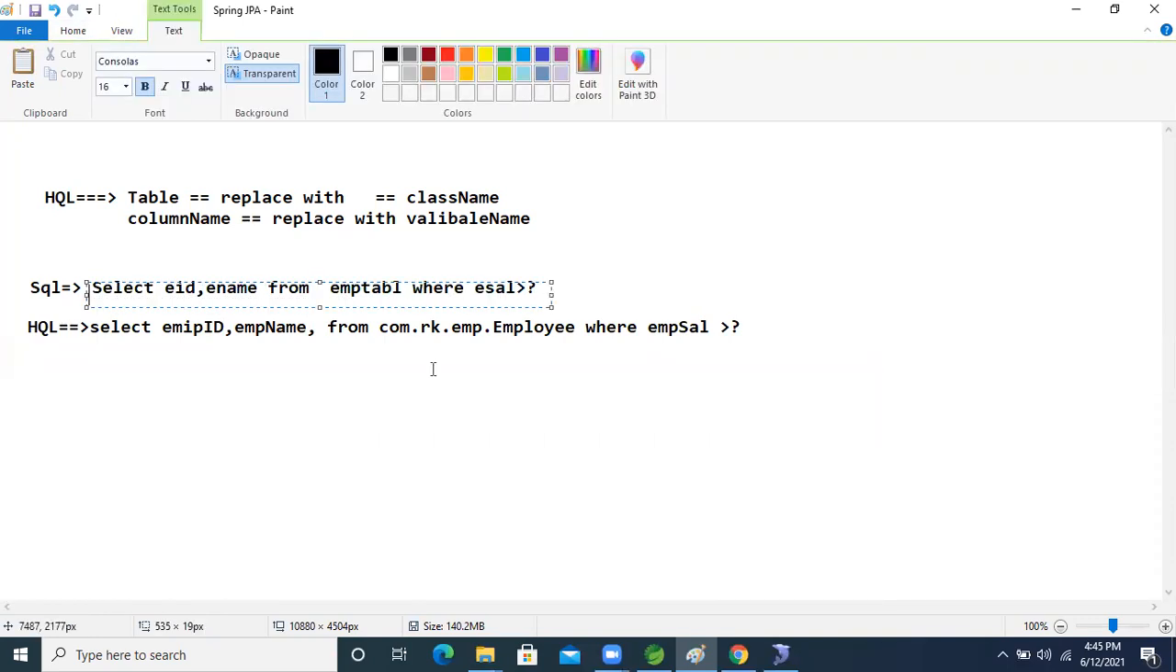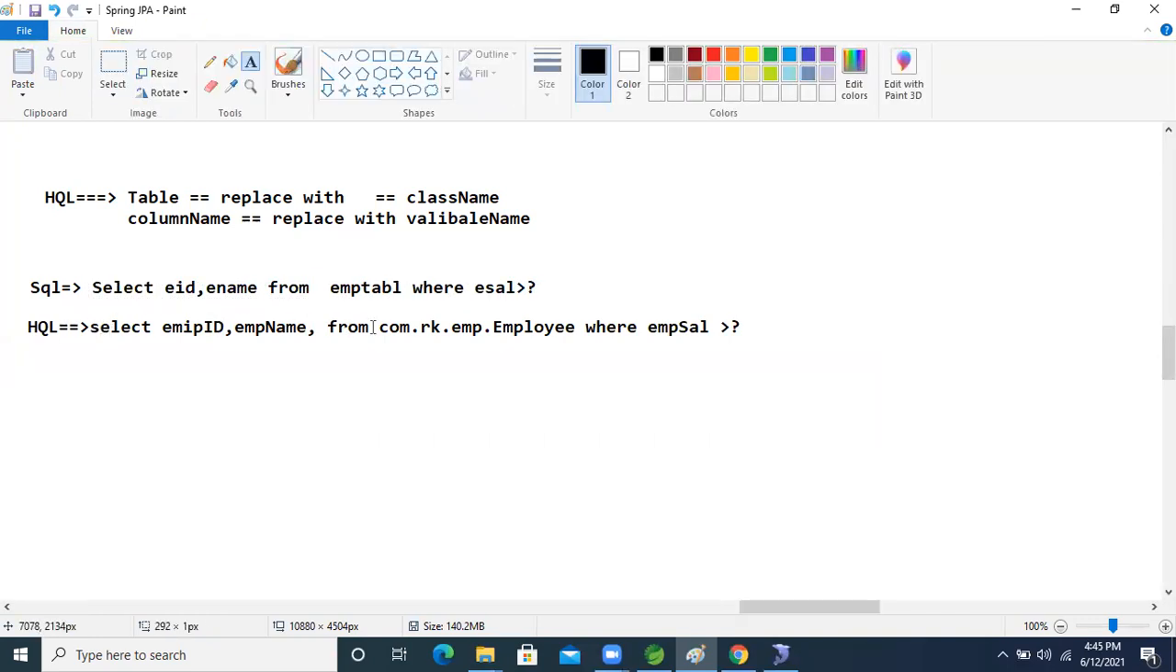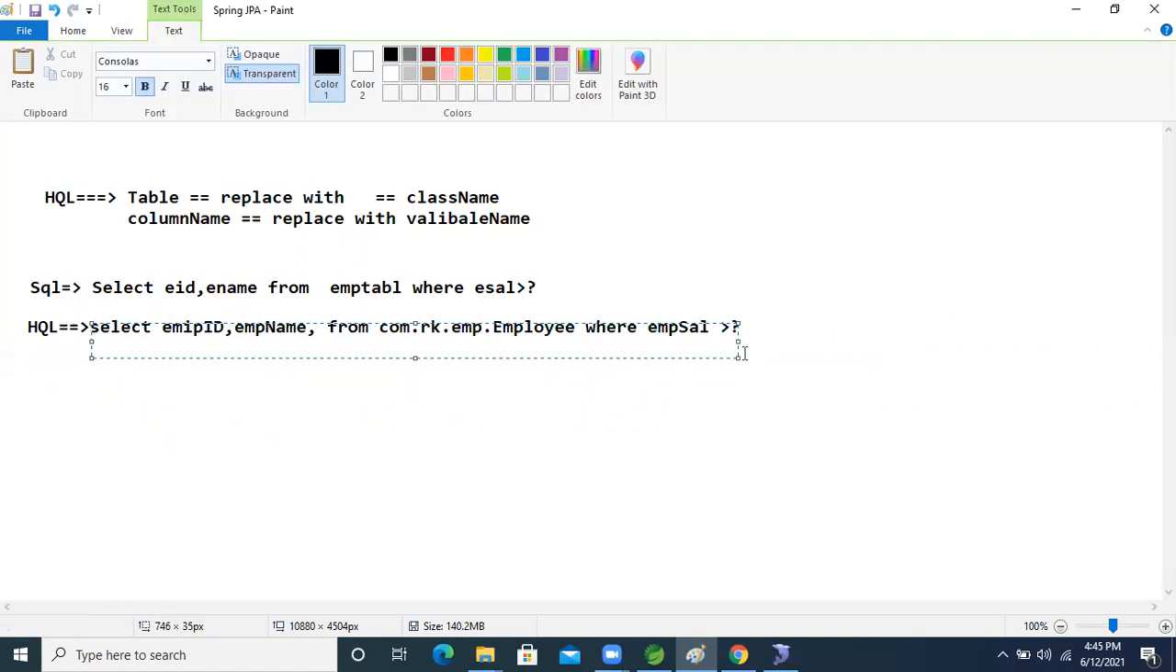This query we are writing is based on our entity model class. This is nothing but our entity class. This is nothing but the HQL query. Okay, so fine now, guys.